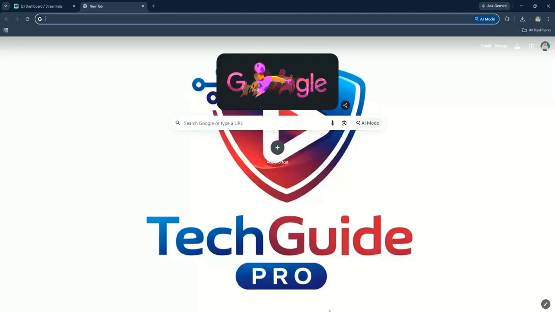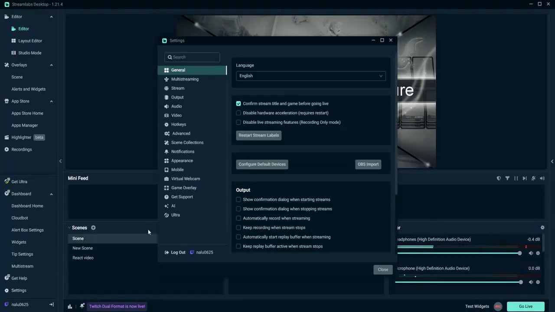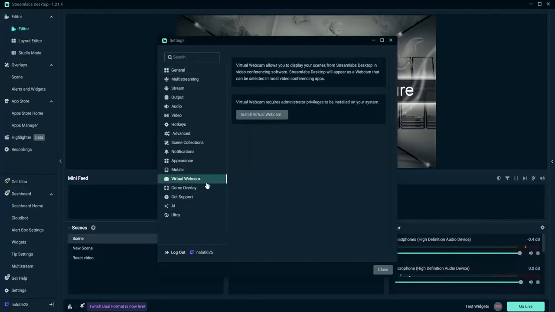First, open Streamlabs on your desktop. Make sure your software is up to date. In the main interface, go to the bottom left and click on the settings icon, which looks like a small gear. Once you're in the settings, look for the option labeled Virtual Webcam on the left-hand side menu. Click on it to open the virtual webcam settings.